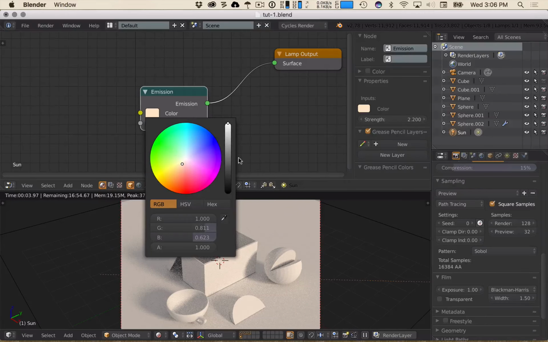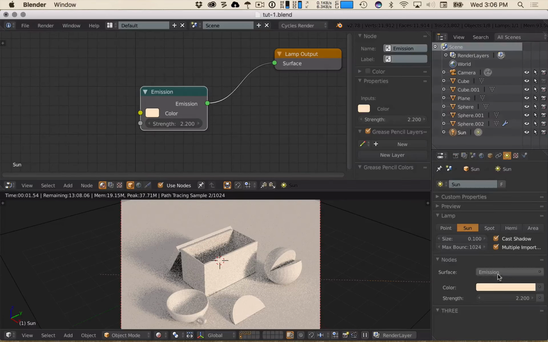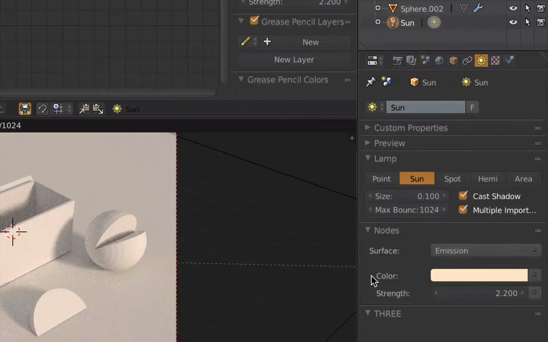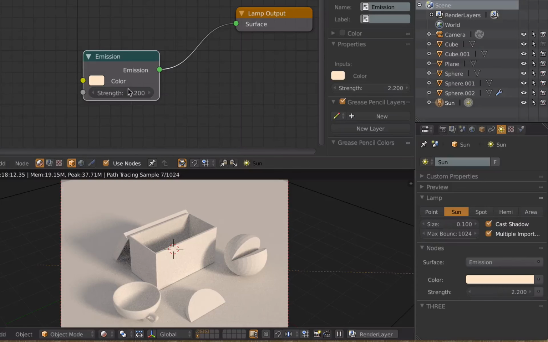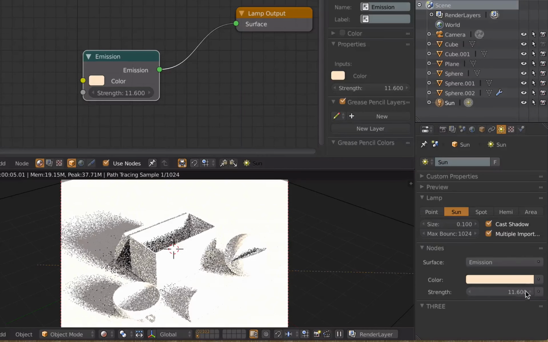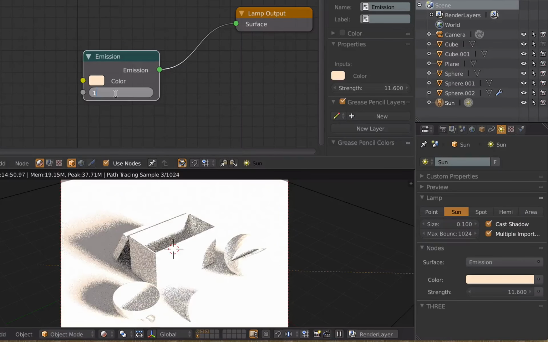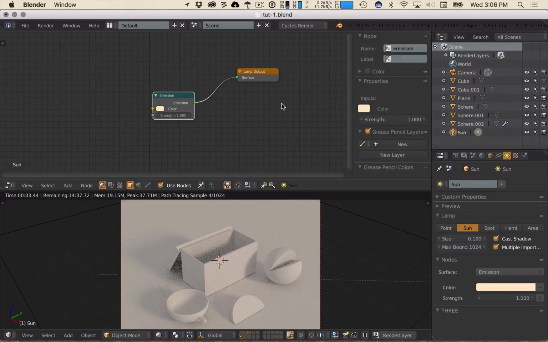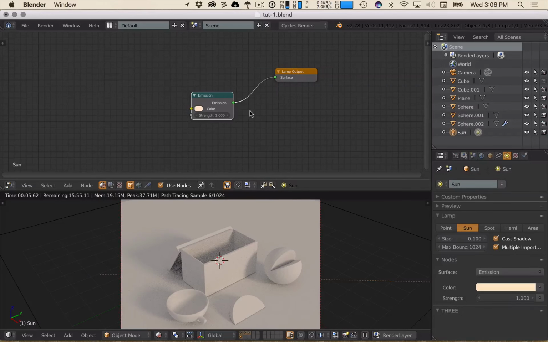You can adjust the color in here just like we were doing over there. Notice down here it says emission, color, strength. This is the same as this. You change settings over here, it's reflected over here. I change them here, it shows up over here. This is just a more visual way of seeing and making the changes.